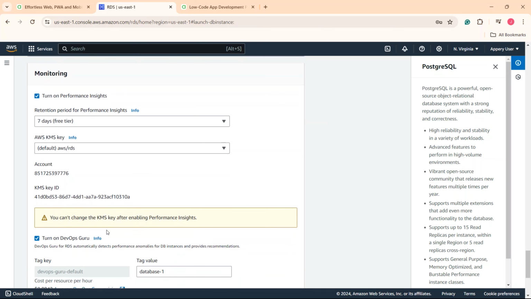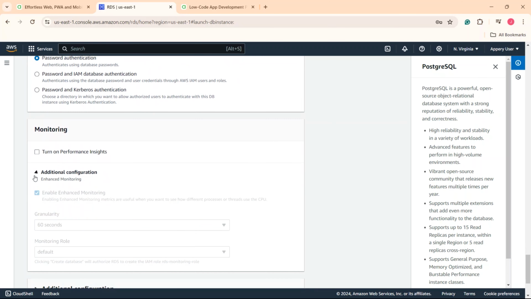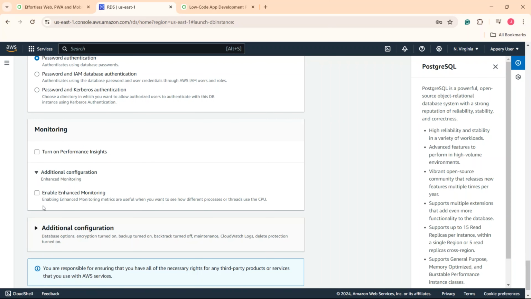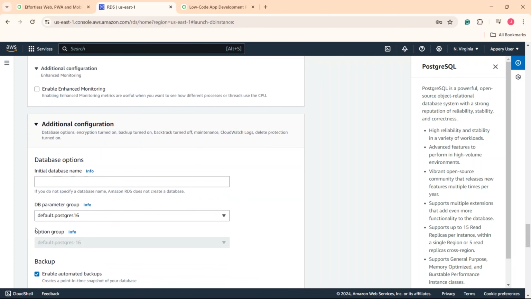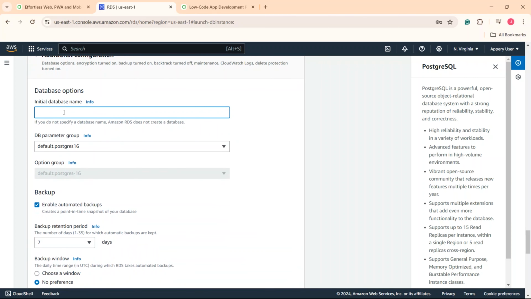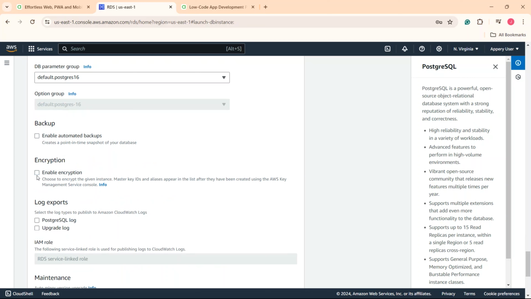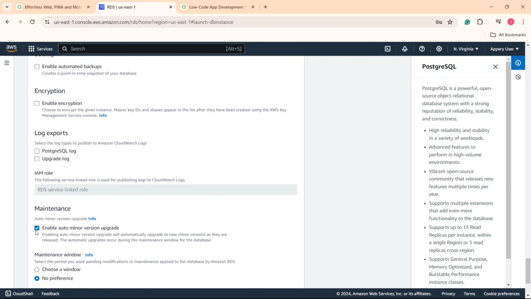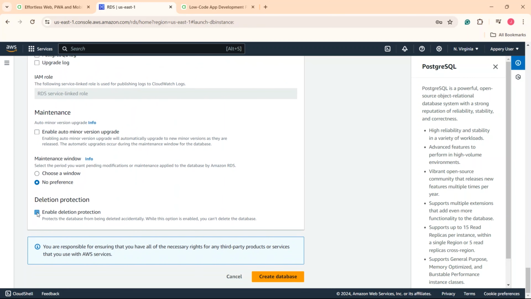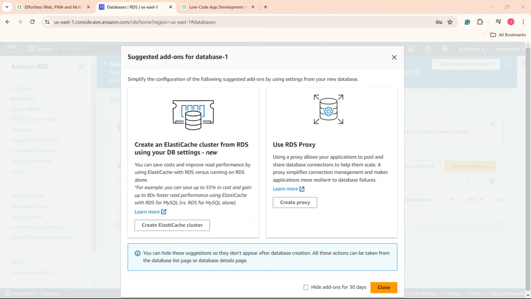In the Monitoring section, I'll also disable the Enhanced Monitoring options, as I will not need them. Scroll down to the Additional Configuration section, unfold it and enter DB1 for the initial database name. Then I'll disable the options I am not going to use. Remember, we're tailoring this setup for our testing needs, so feel free to adjust according to your project. When done, click Create Database and wait until it's ready.